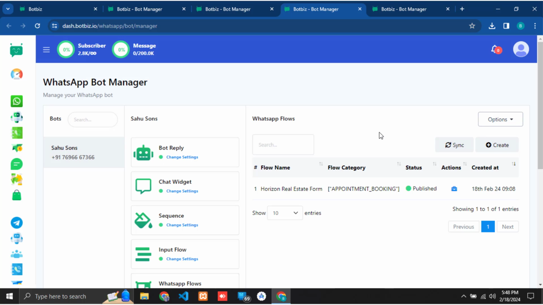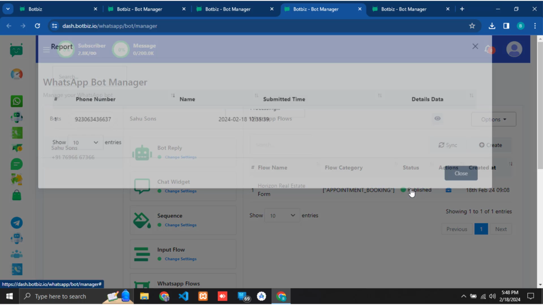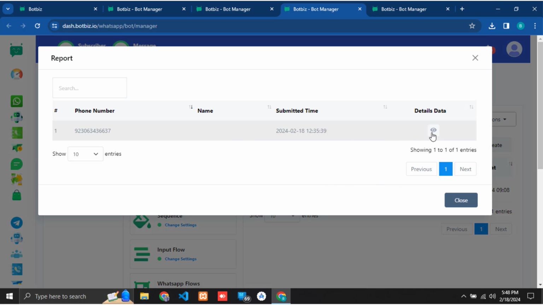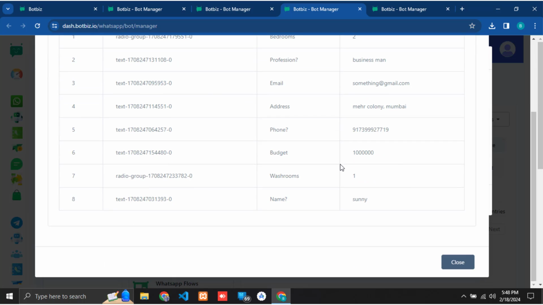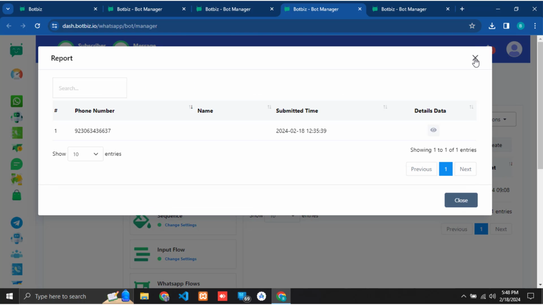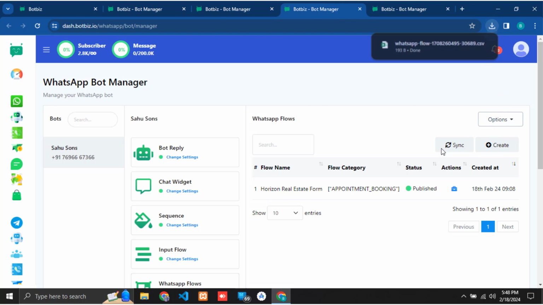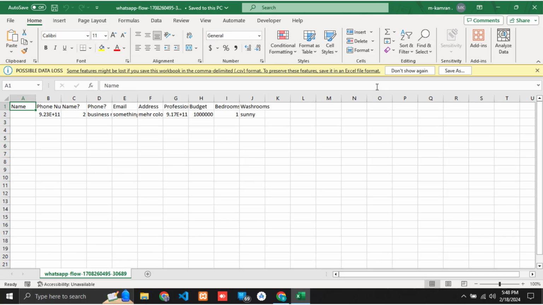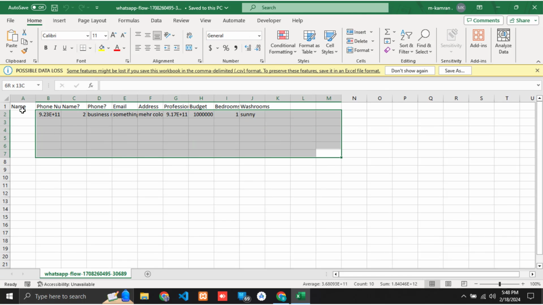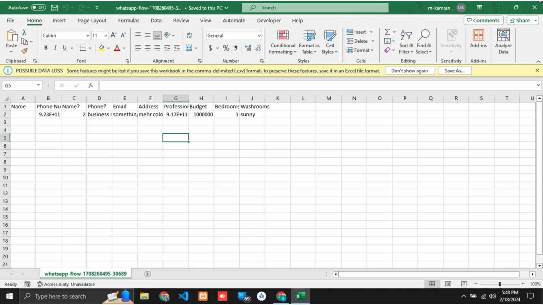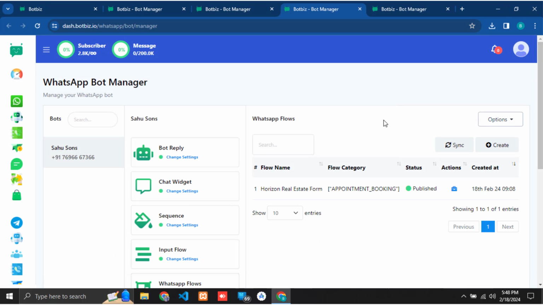First, go to WhatsApp Flow setting and tap on Action button. Select Report Data. This will open a window where you can see all the data that you collected. And then tap on Download Report. This will download an Excel file where all the data that you collected from your customers will be stored. This feature allows you to conveniently download and analyze the data collected through WhatsApp forms from your customers.